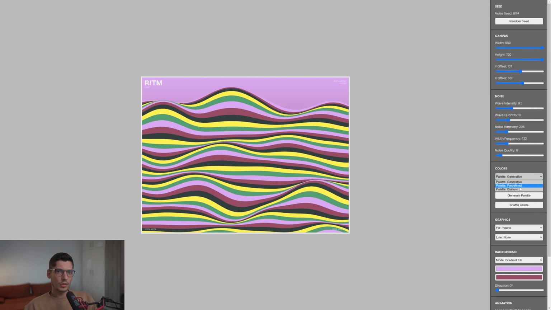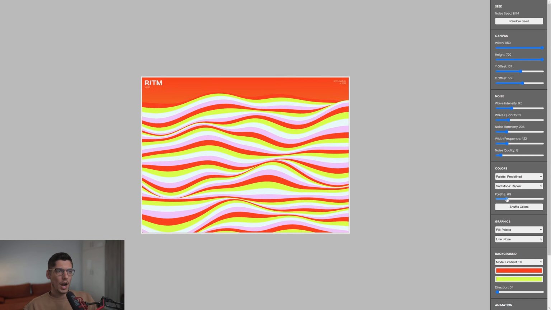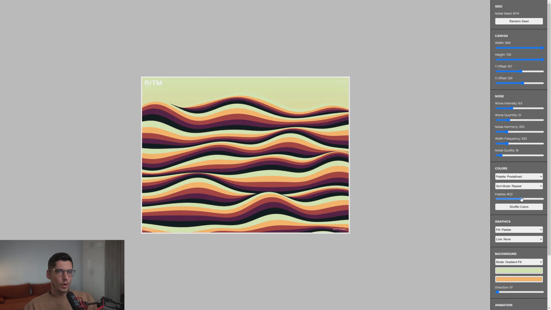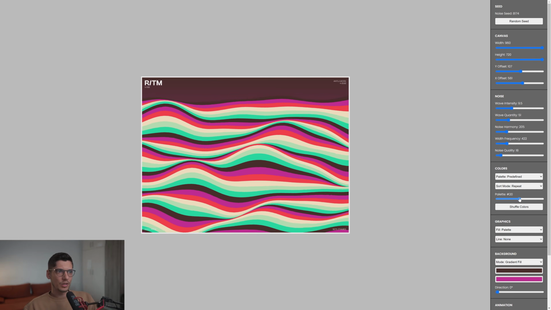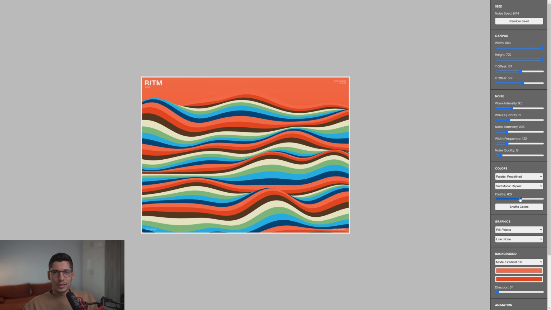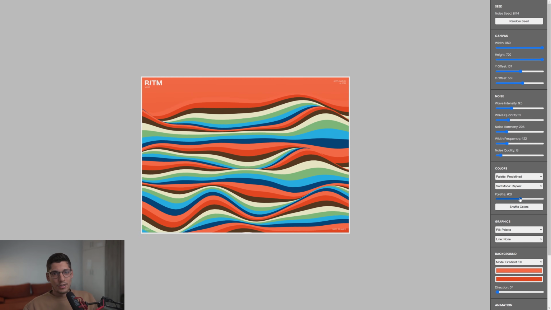Now let me check the other one, predefined. Let me check the palette. Wow, this is insane. Look at that. So if you go with this handle, it's gonna switch up the colors a lot. So check this out. Here basically you can find a lot of color palettes if you want. This is really creative. So I'm gonna leave it like this.